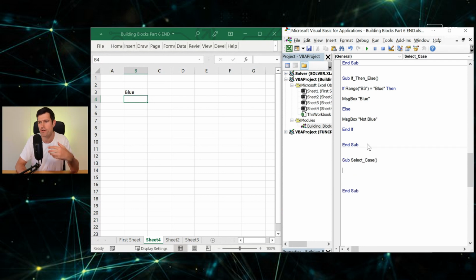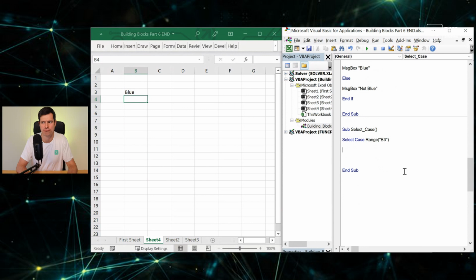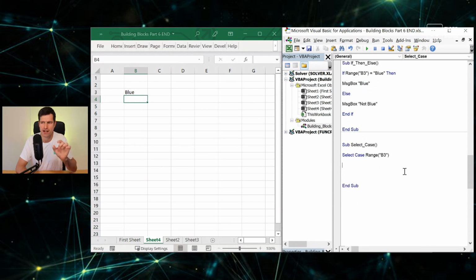With select case, we can go any number of different ways with the code. So I'm going to say select case, and then it's range B3. I'm just wondering if I got the syntax right. We're going to find out. I think it is select case range B3. So we're saying to Excel, look at B3, and then whatever value is in B3, you're going to go to that part of the select case statement.